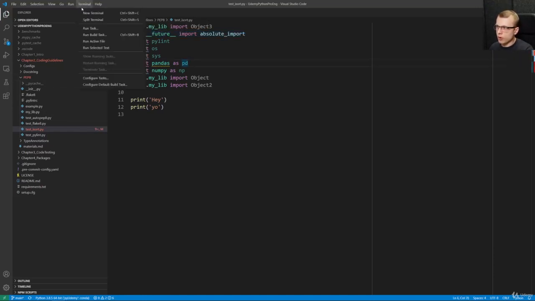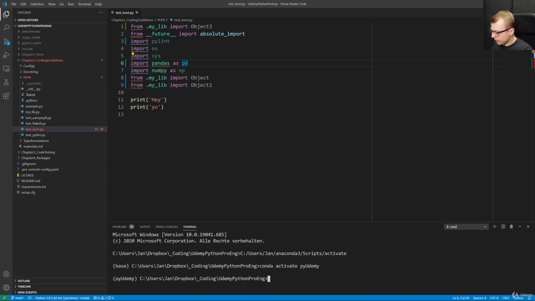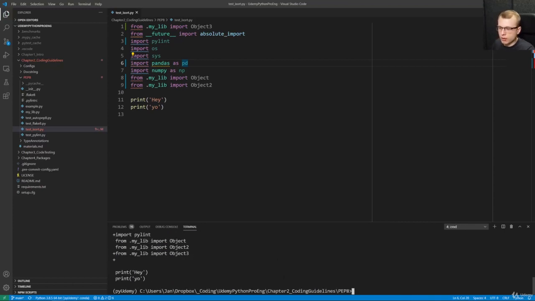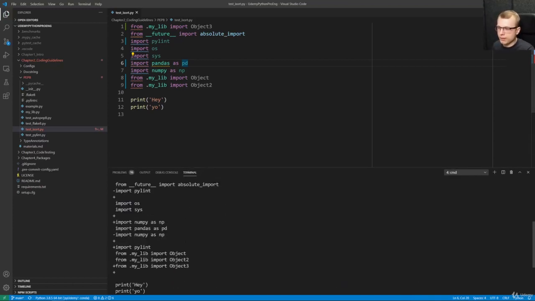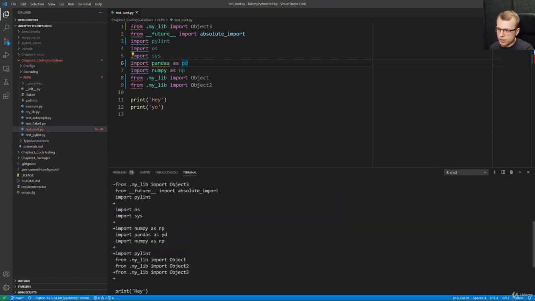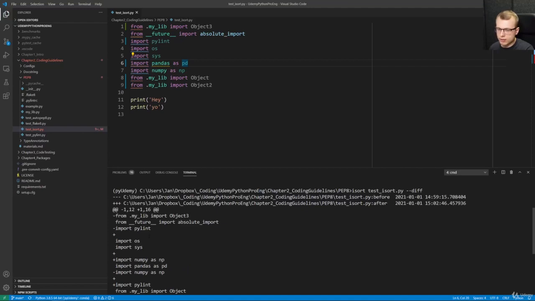So I open the terminal. I will go to the current directory, so chapter 2 with the PEP8 directory, and here I can run isort test_isort.py and then --diff, and here I will get the differences in the terminal. So the file itself isn't touched yet, we just get the differences in the console output. And here we would see what lines would be changed.